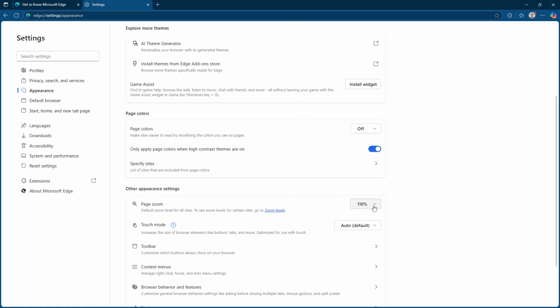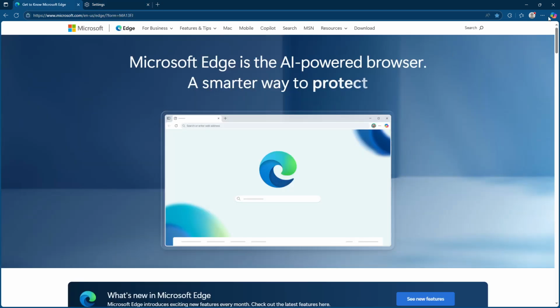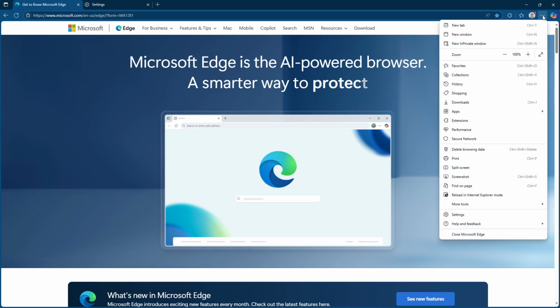If there's a particular site where you want to set a unique zoom level, this next part is for you. Begin by navigating to the website in question. With the site open, once again head to the trusty three dots in the top right corner. That's your Settings and More menu. Look for the Zoom section in this menu. Here you'll find plus and minus buttons.